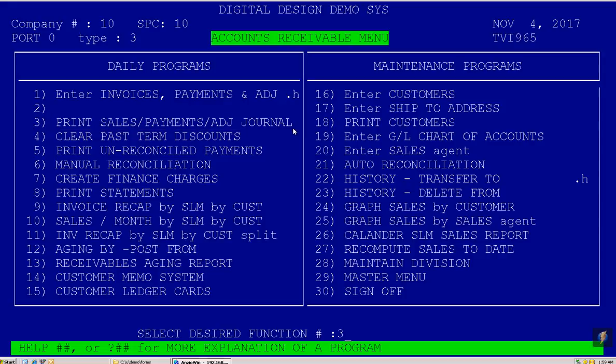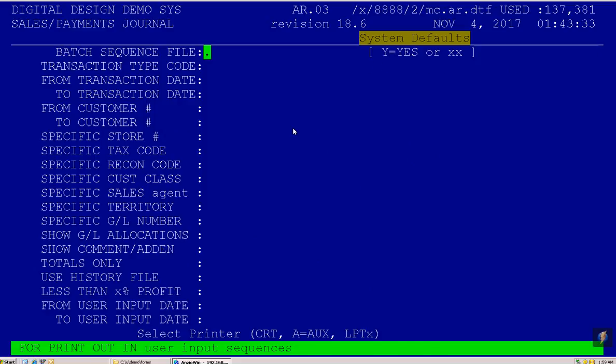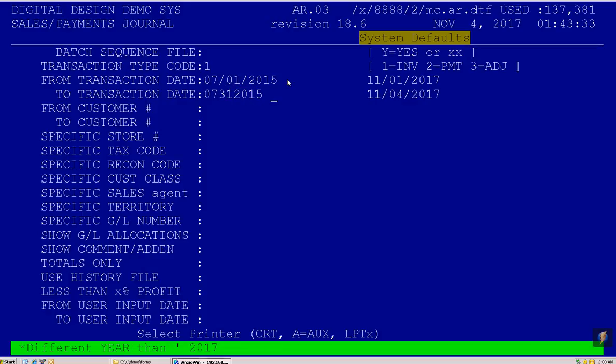So there's 3 different possibilities. And the way that we cover that is we set them up as a transaction type 1, 2, or 3. So we're going to do invoices first. 0701-2015 to 0731-2015.